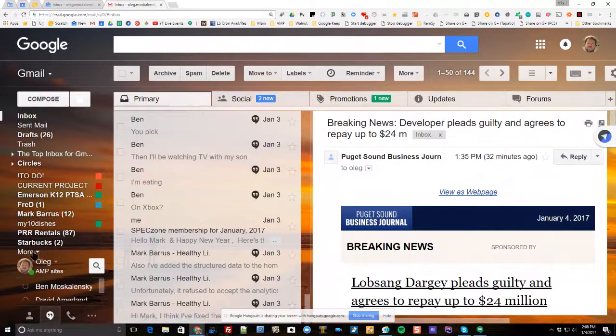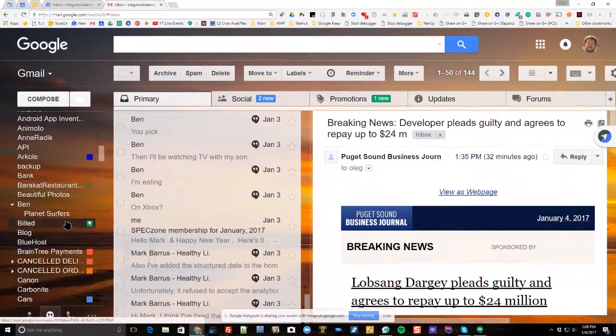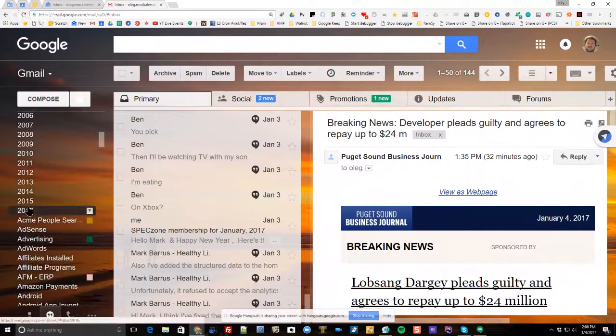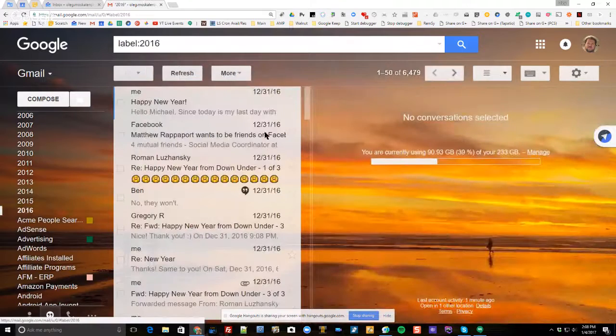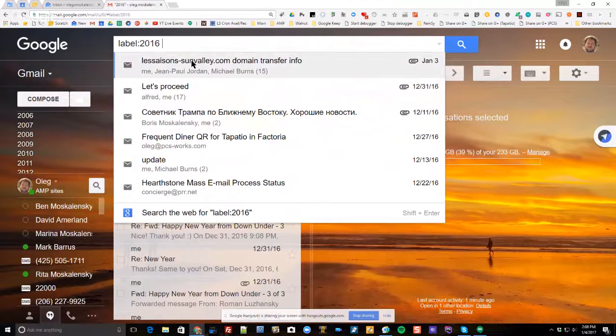And if I wanted to look for messages in 2016, I can easily go down on the left side through my labels and find the label for 2016. It should be at the top, pretty close to the top of your labels. And if I click on it, now I see all the messages for 2016, and it puts them at the top of the list.